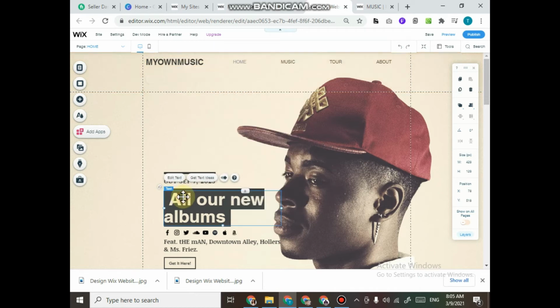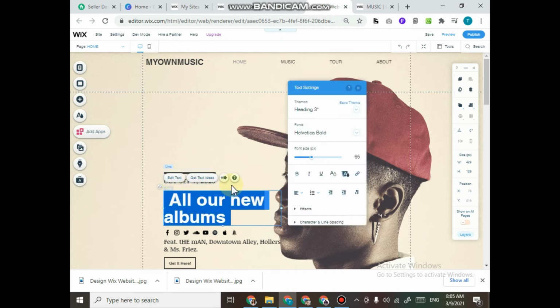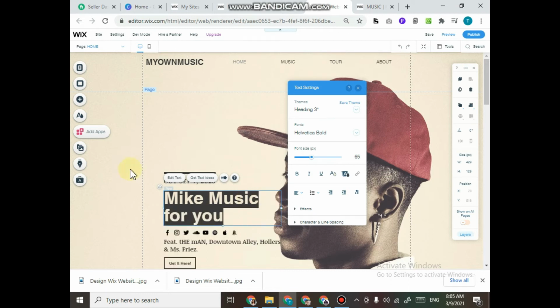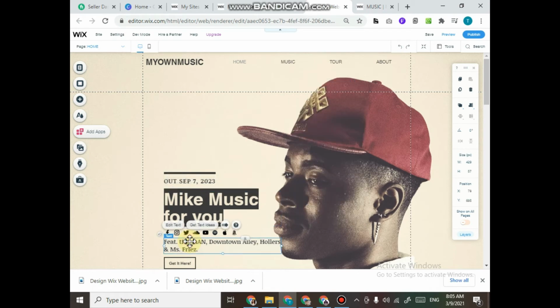Now come to the bottom section and select the part that you want to edit. Click on it, click edit text, and type your own text. You can change the font size, and you can also change the text color. You can also align your text according to your need. Here are all the options you can use to customize your text.